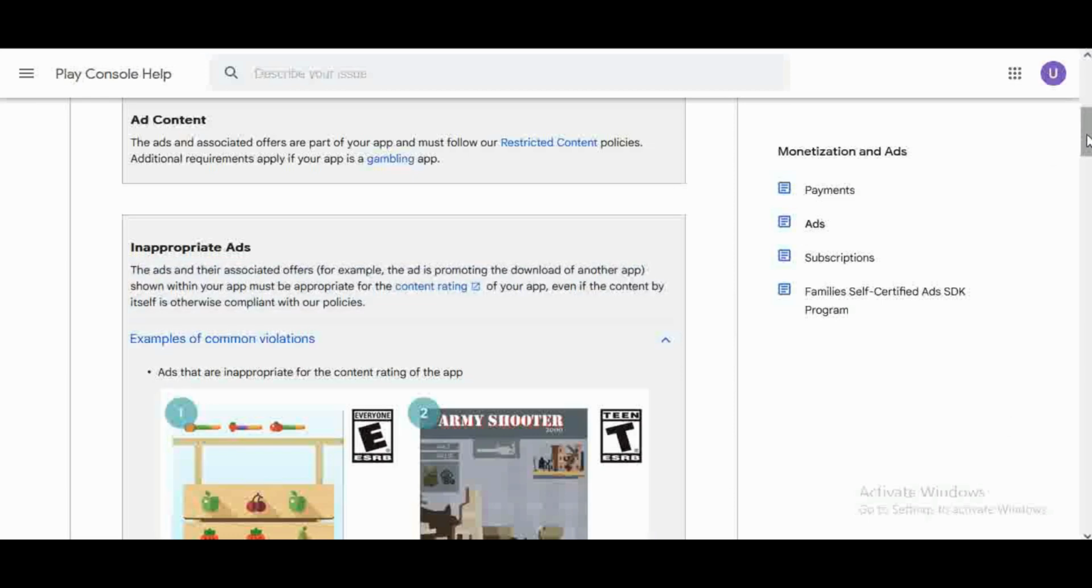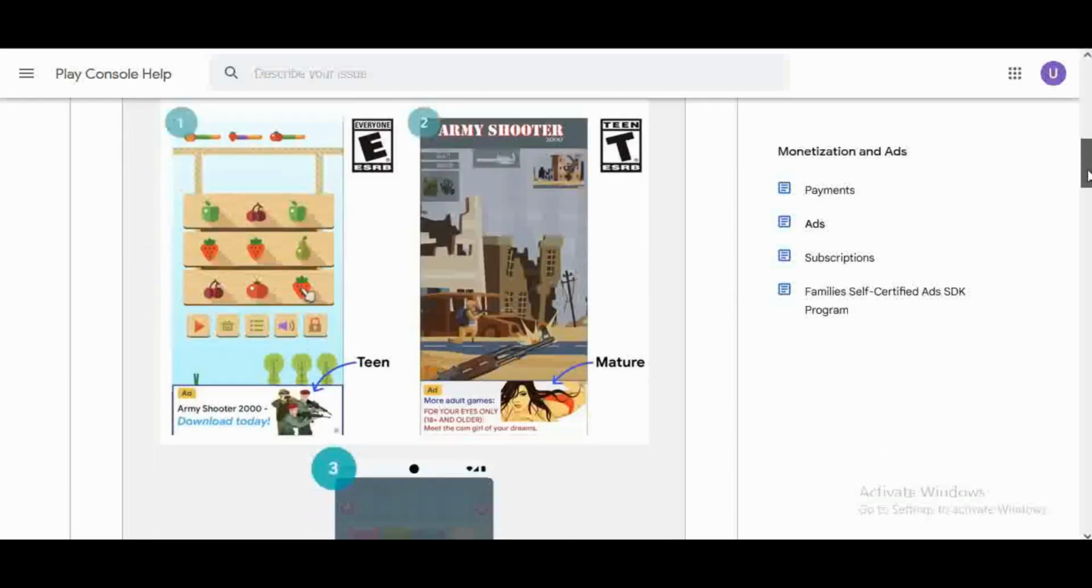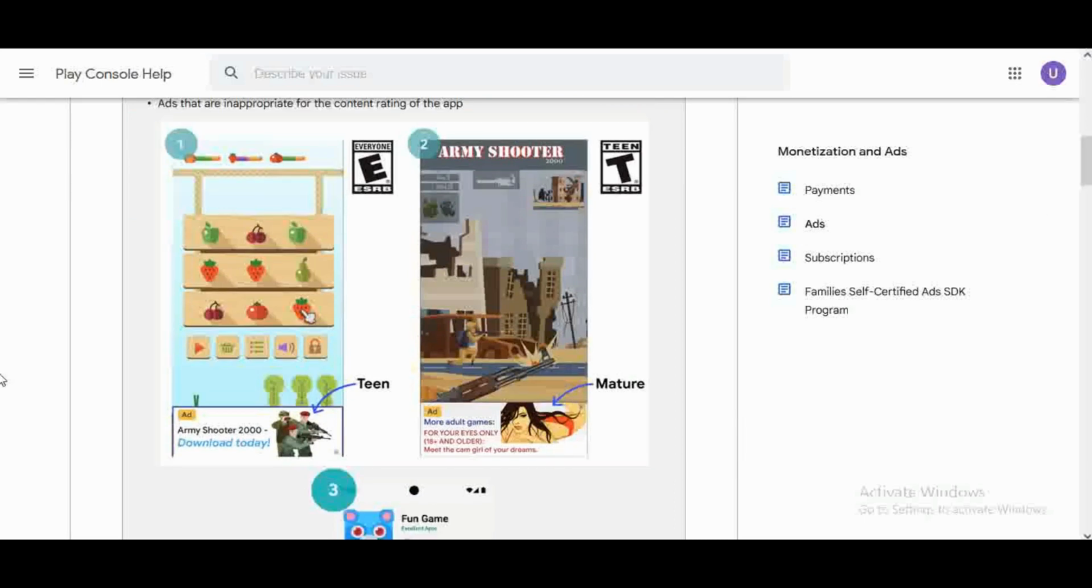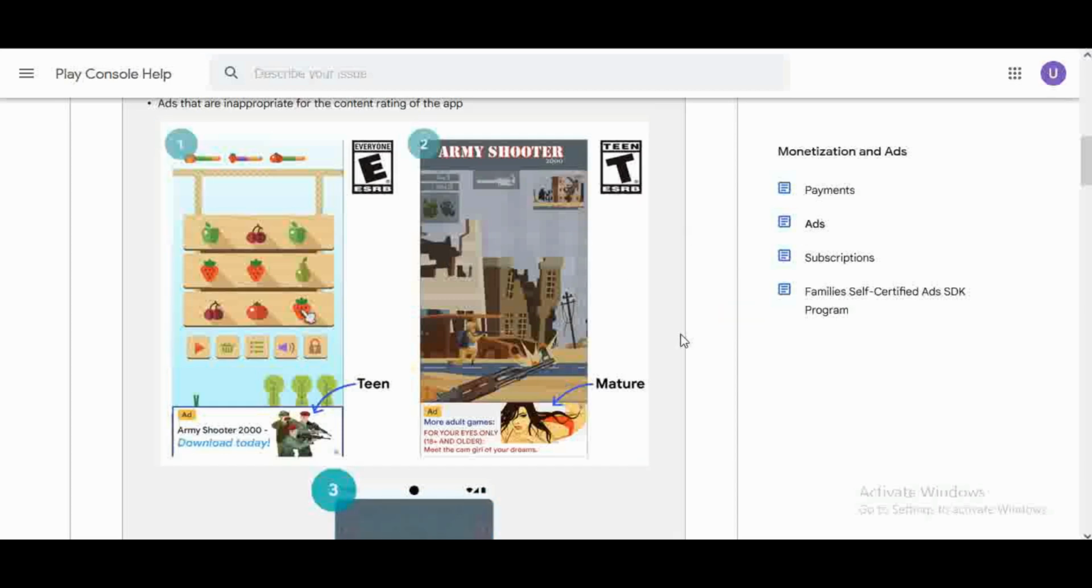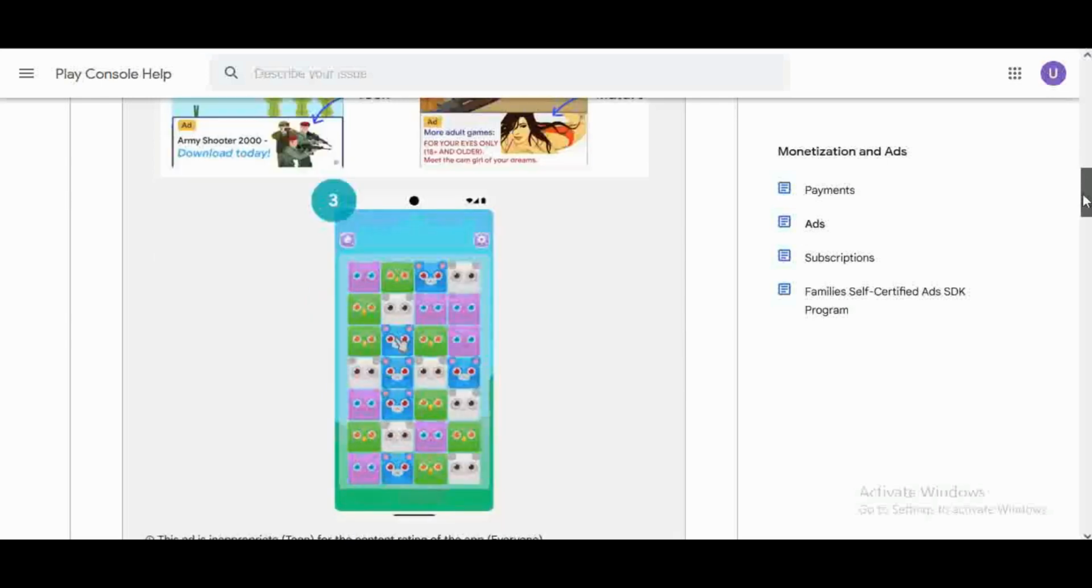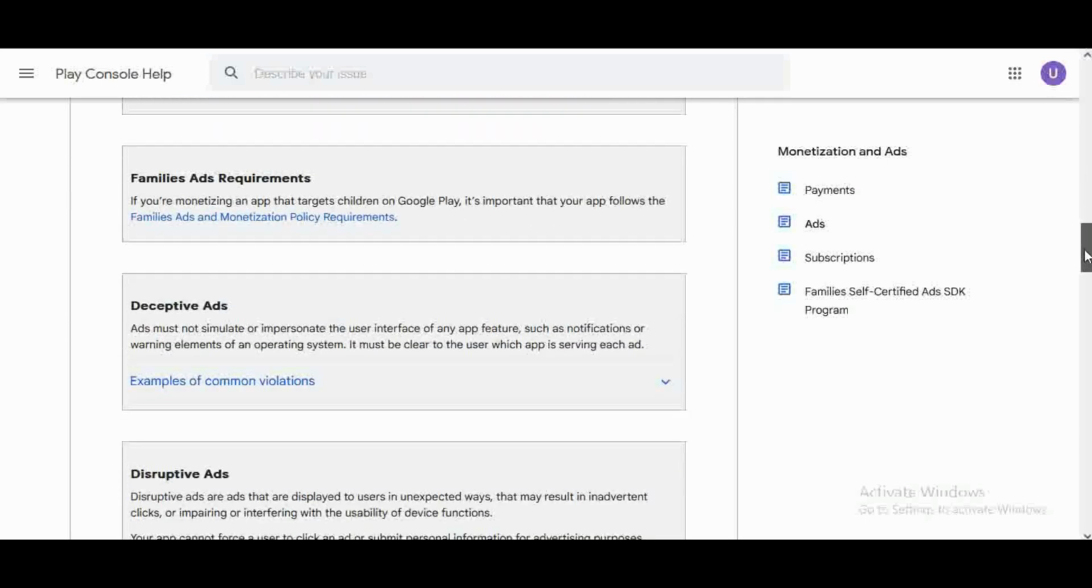What they are trying to say is that if the content rating of your app is for children, the ads showing in your app should also target children, not showing sex-related or violent games. Children are not meant to play violent games. If you have violent games, they are not for children, for apps that are rated low. So in this place, there are family requirements.